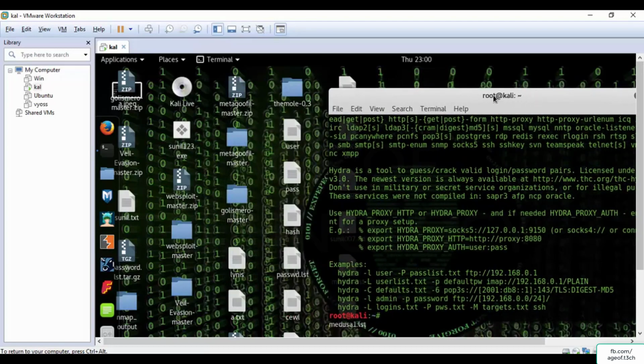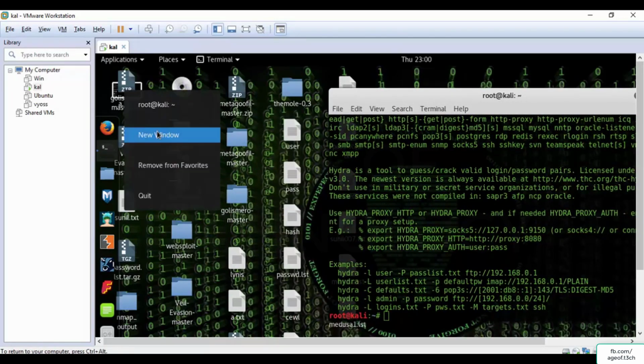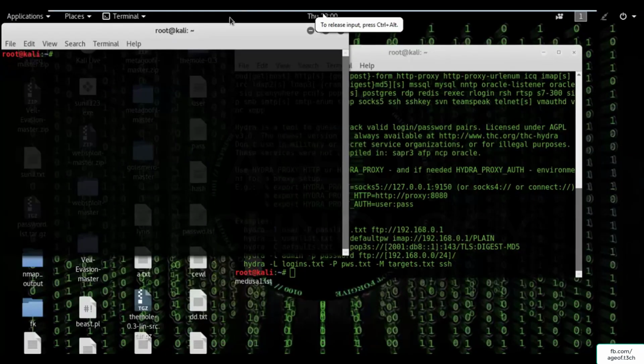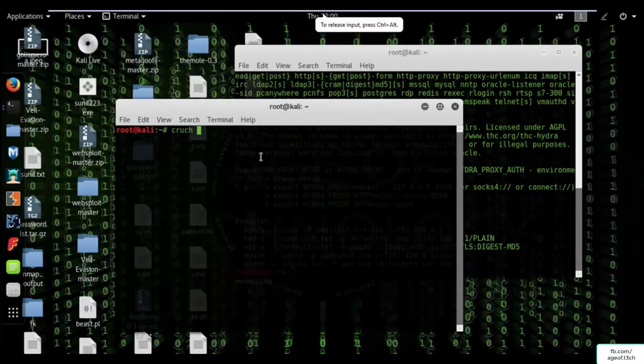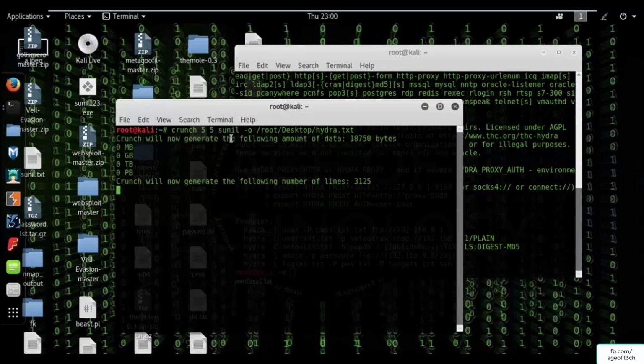So let's create a file. I'm creating a crunch file now. I want to see how much faster it is than the previous Medusa. I'm creating a crunch file: crunch 5 5 Sunil -o /root/Desktop/hydra.txt, right? And enter. It has created 3125 lines, in which our password is also there.